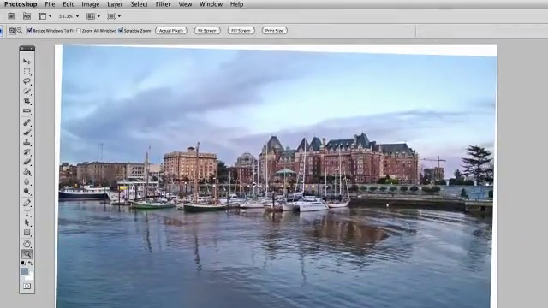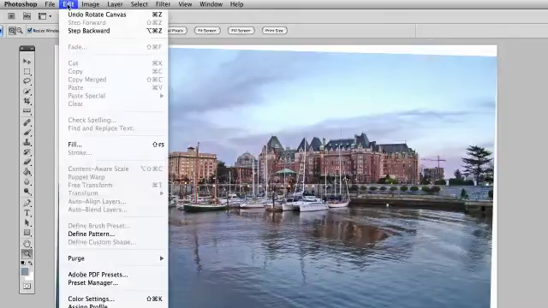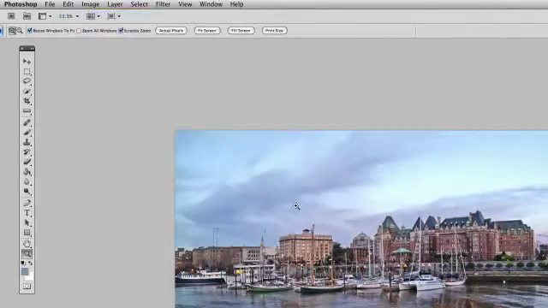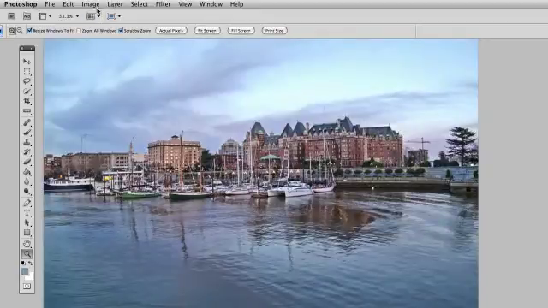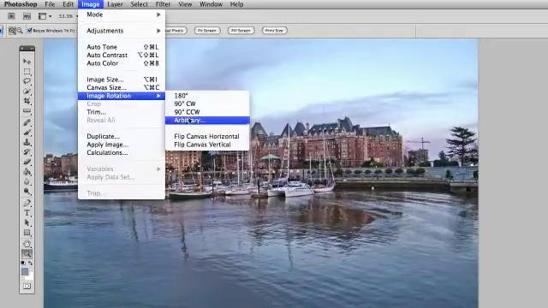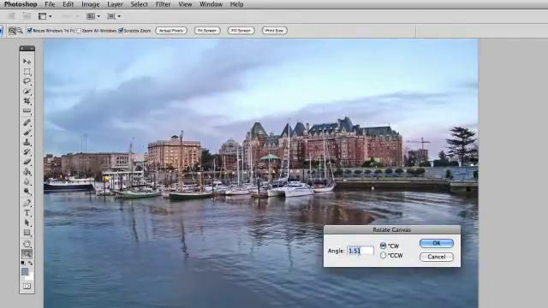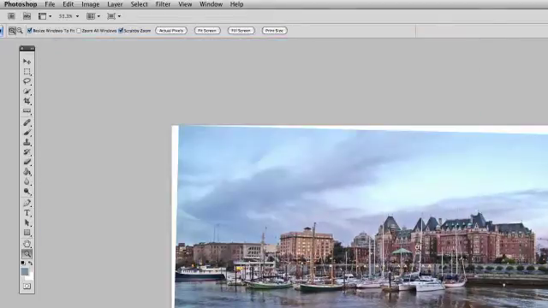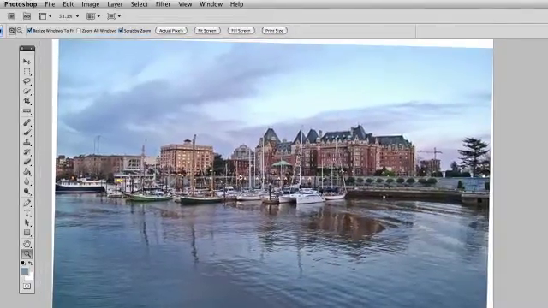If you decide that that was a little more than what you wanted, that 1.53 was a little too much, you can always do Edit, Undo Canvas Rotate, and then do Image Rotation Arbitrary, and instead of the 1.53, maybe you put in 1.43 or 1.40. Give you like that, and then you get the straight horizon going across.